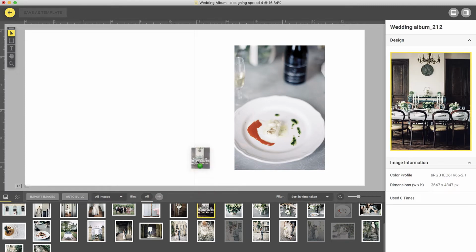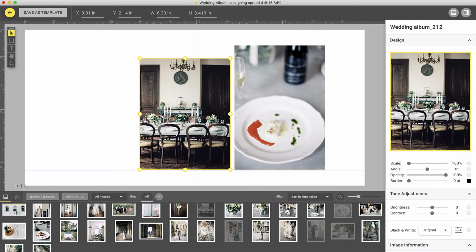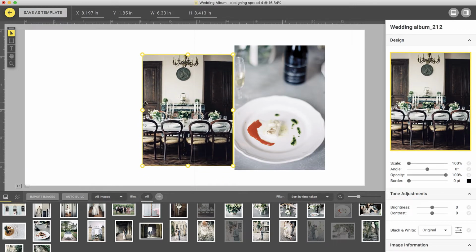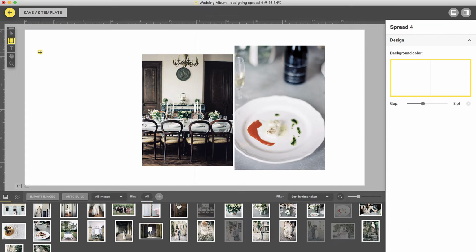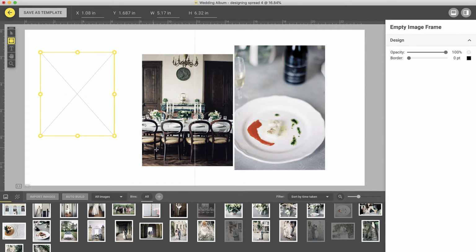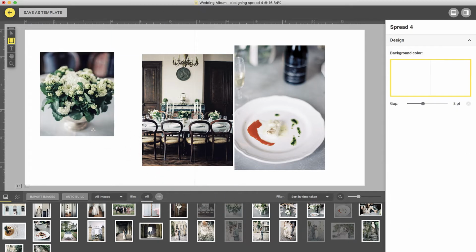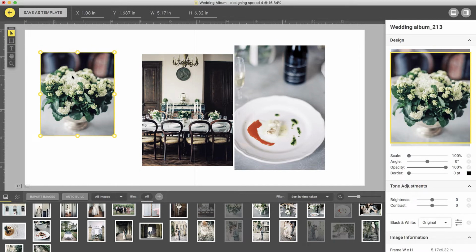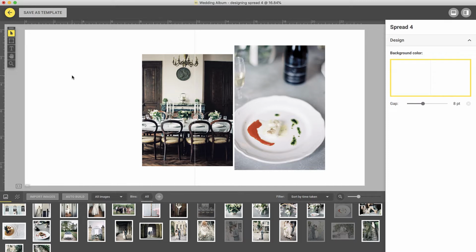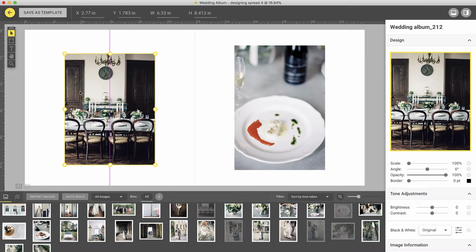First, you can add a new image by either dragging it from the image browser on the bottom, or by drawing an empty frame first, and then inserting an image. And of course, you can delete images by selecting them and pressing the delete key on the keyboard. Once you have all of the images you want on the spread, you can resize them and reposition as needed.